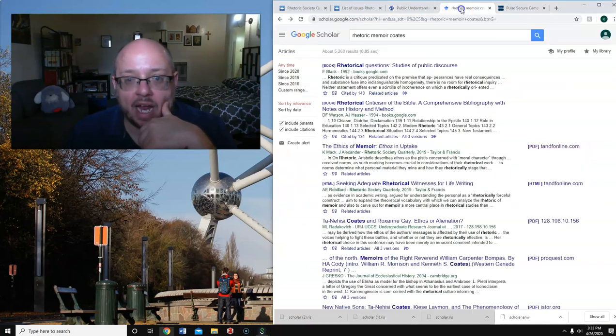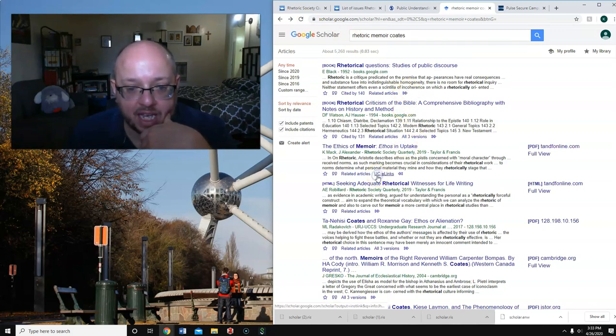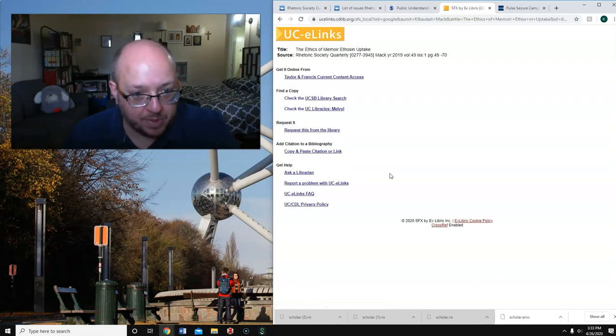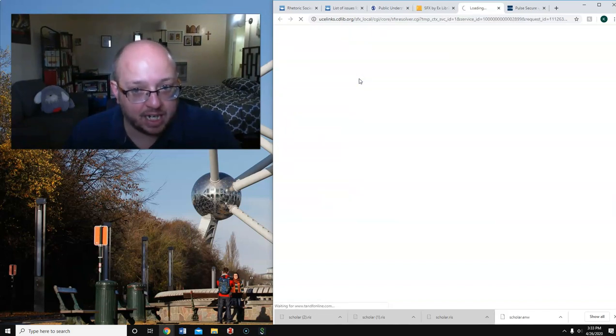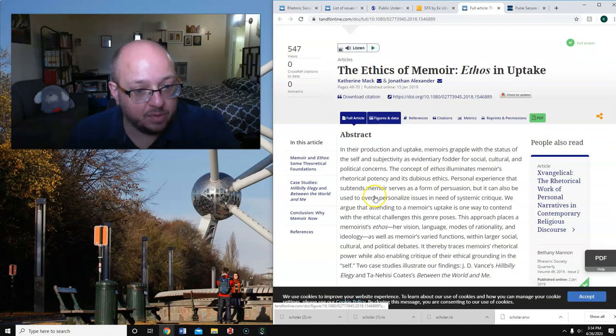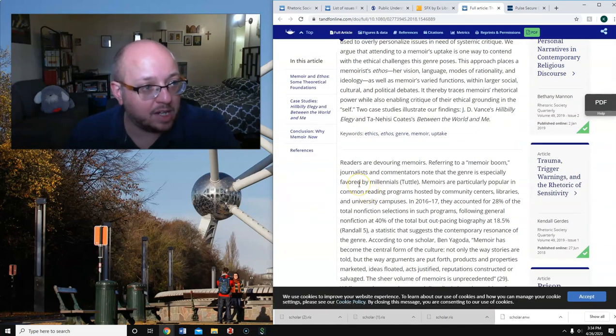And then I'll show you how that changes Google Scholar here. So I'm going to go ahead and refresh, right? And then what happens is, with this Ethos and Uptake, if I click the little right arrow, it's going to bring this new thing up. This is UC eLinks, right? And if I click on that, it's going to bring me to the library's website, right? And then I can click on the database that it's located in, right? And then it will bring me to the full copy of the article that way as well, right?